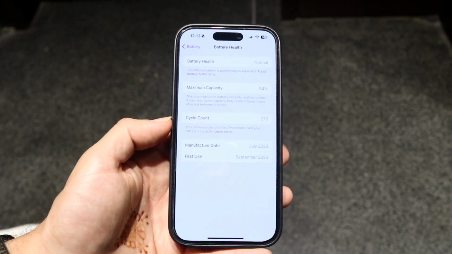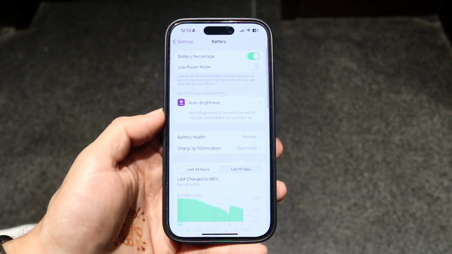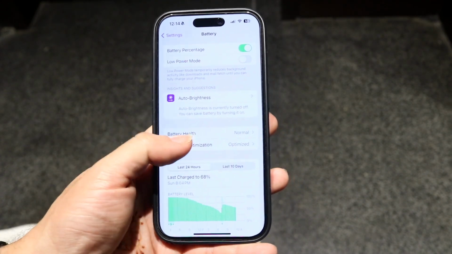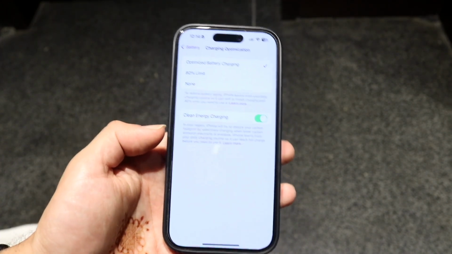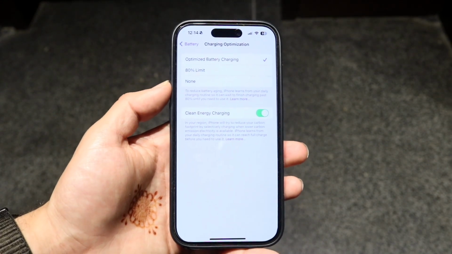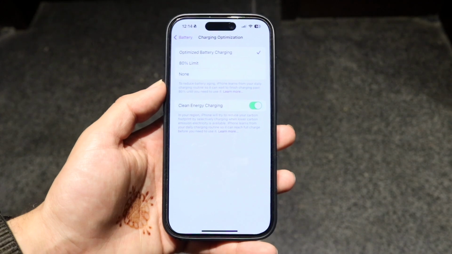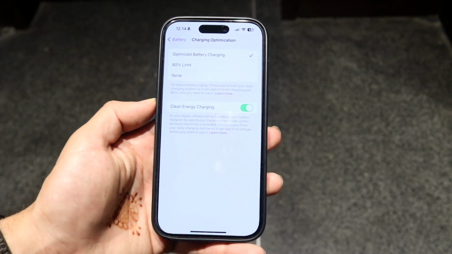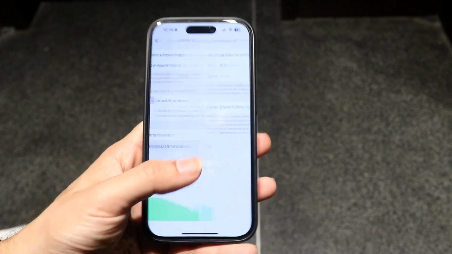Now, if that doesn't seem to be the issue, another thing you can do is check charging optimization. You might just want to make sure that your charging optimization isn't actually limited. If you're on an 80% limit, that's going to limit the amount your phone is going to charge up to. So make sure that's not the issue and just go through and do those things.